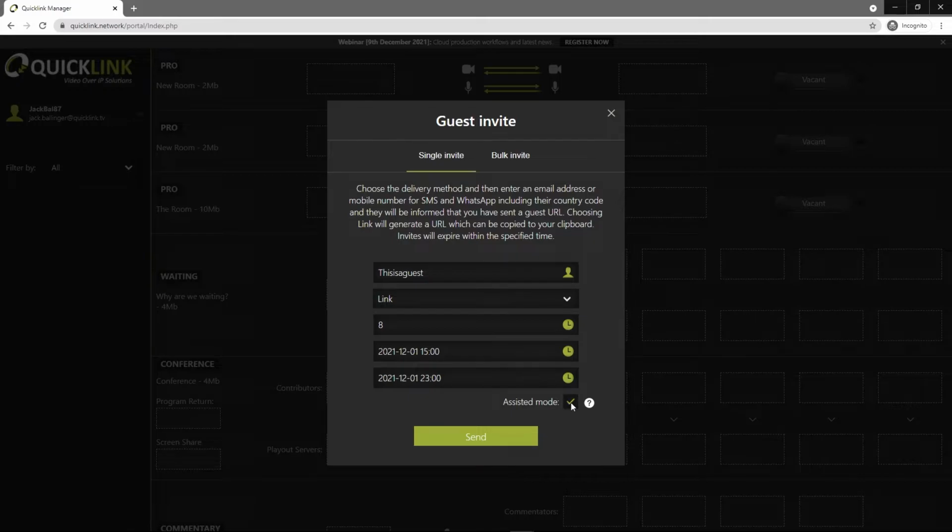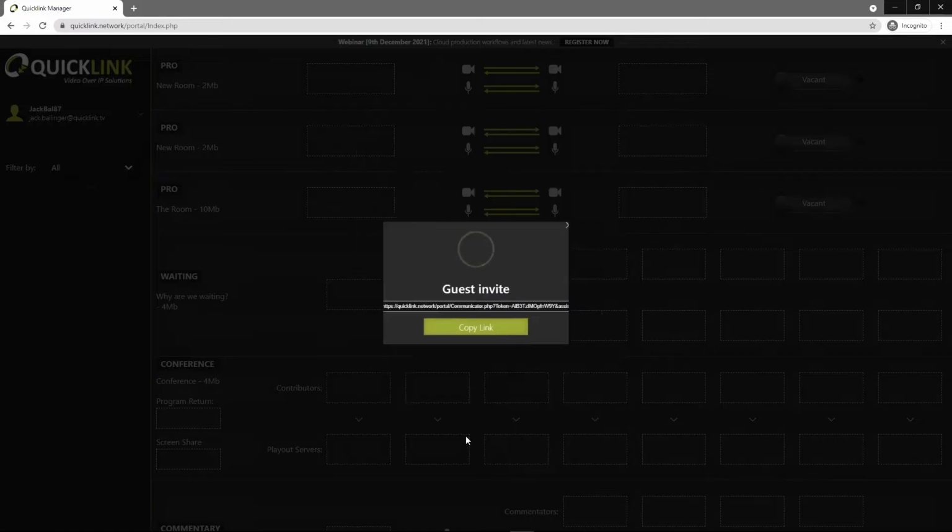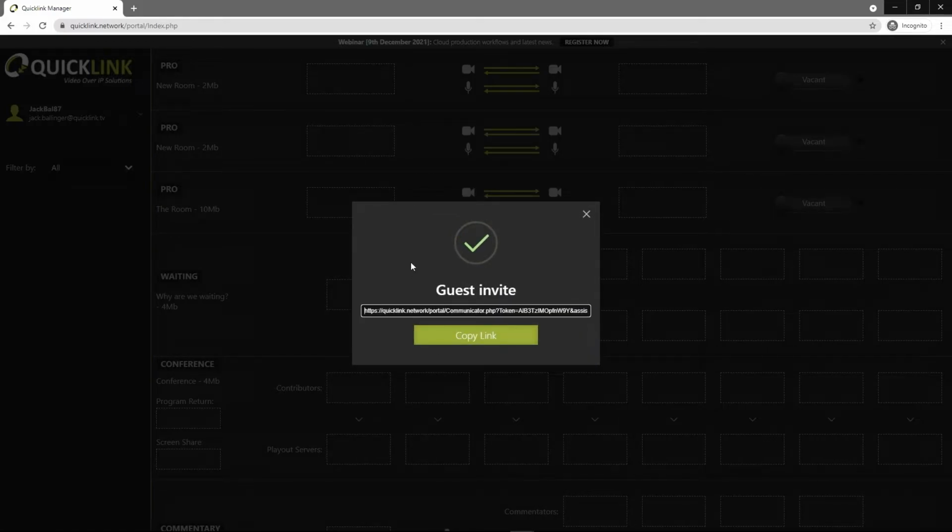The other thing to look at here is assisted mode. So if you have this checked here, basically the guest will be run through some checks and tests when they follow the link to your portal. It will make sure that they've got their camera, their microphone, and their speakers working. It will also run some tests on their device and their network to check that it's suitable for joining the call. So once you're happy with all the settings here, you can simply click send. And you see for this option, I've created a link, so I can go ahead and copy the link and distribute that as I wish.